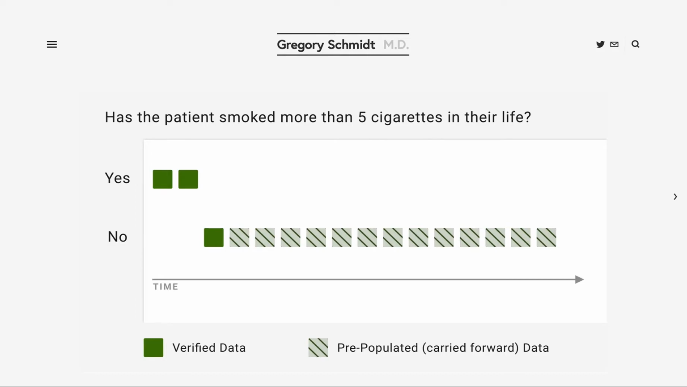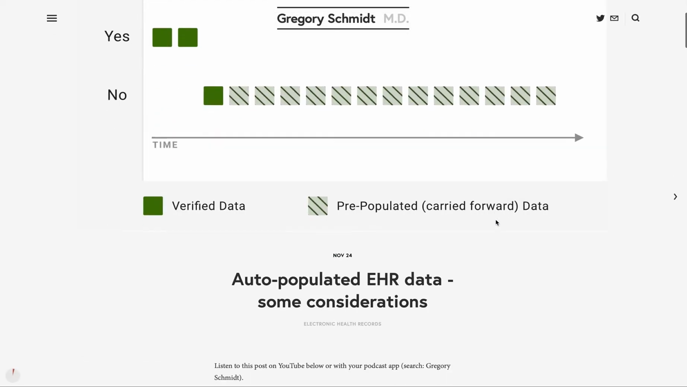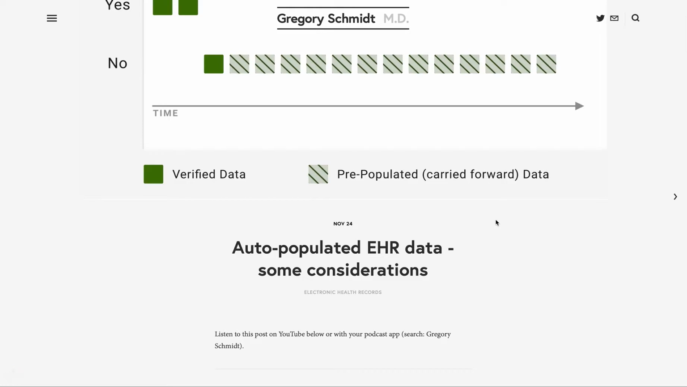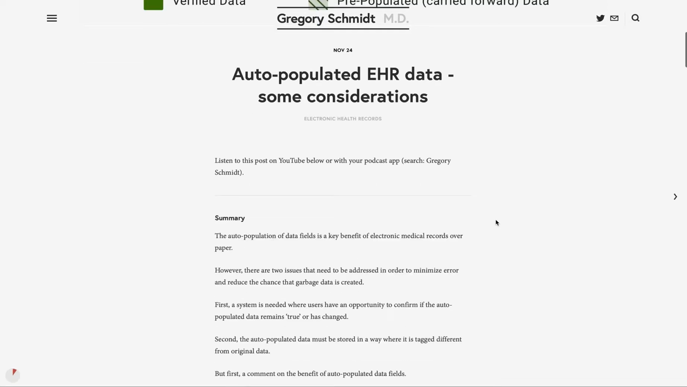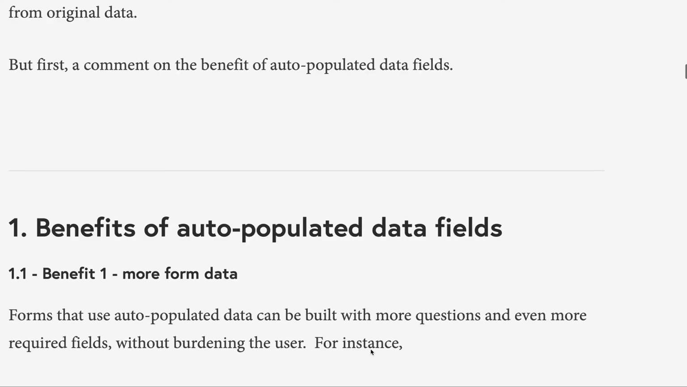The first thing we're going to look at is trying to create a system where users have the opportunity to confirm if the auto-populated data is either correct, incorrect, or if the user actually didn't review the quality of that auto-populated data. The second thing we're going to look at is the importance of storing the auto-populated data in a way where it's tagged differently from data which is originally entered into the EHR. But first, let's very quickly look at some of the benefits of auto-populated data fields.